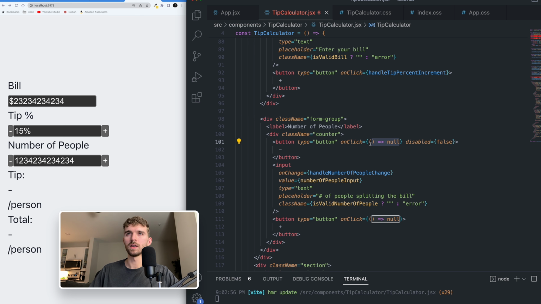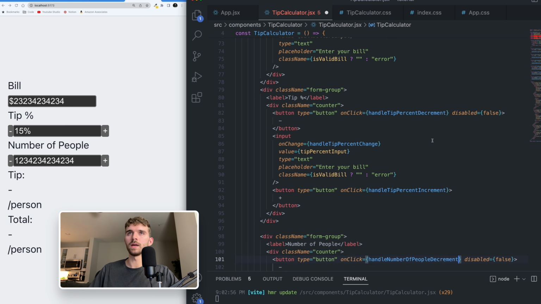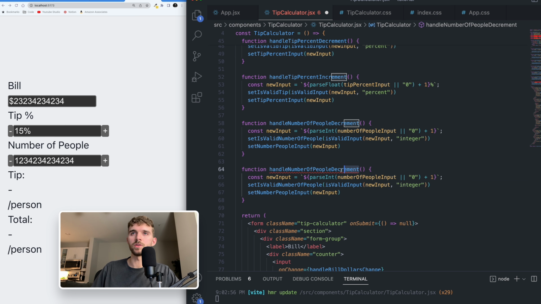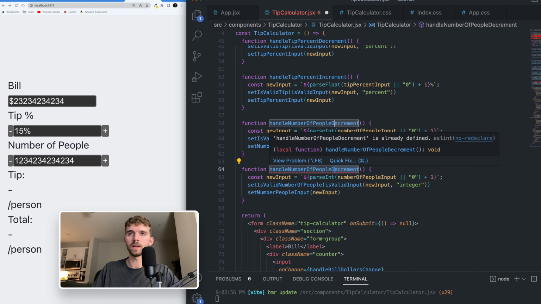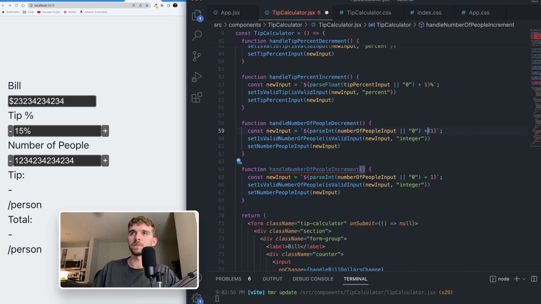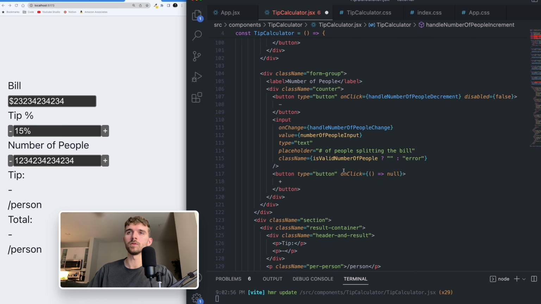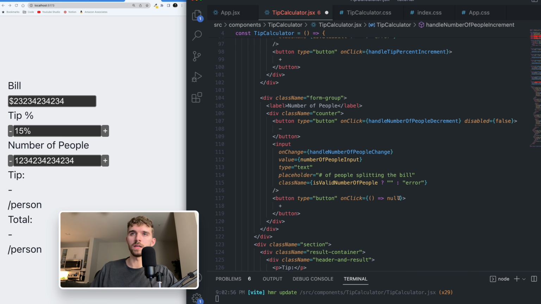So change this function here that returns nothing. And now we're going to copy this again. So just change this to handle number of people increment instead of decrement. I've made a mistake here. Just change this plus to a minus in the decrement function. And then take this function here, take the name, and we're going to pass it down into the on click for the number of people increment on click.